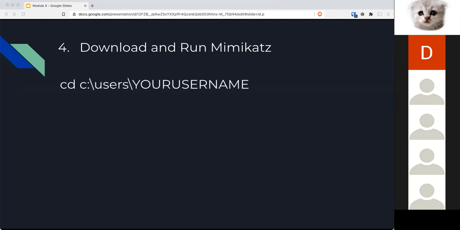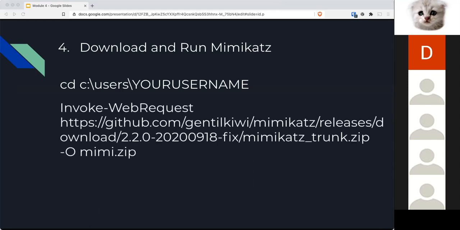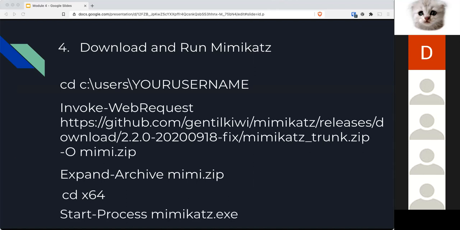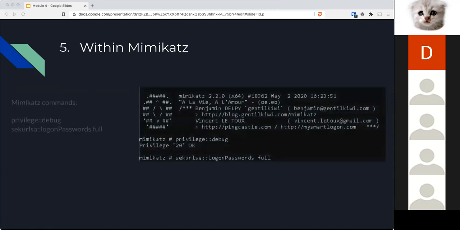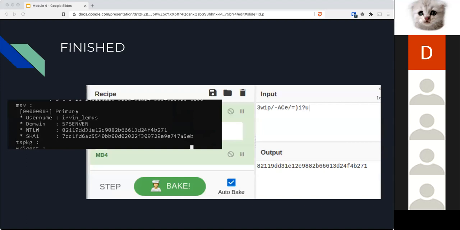Then I'll switch directories where I'm at, run the command to unzip it, then go into the folder that's now there. And then I'll run Mimikatz. Once it's running, I run those 2 commands in order to be able to grab those keys. There is the password. There's the exact match.